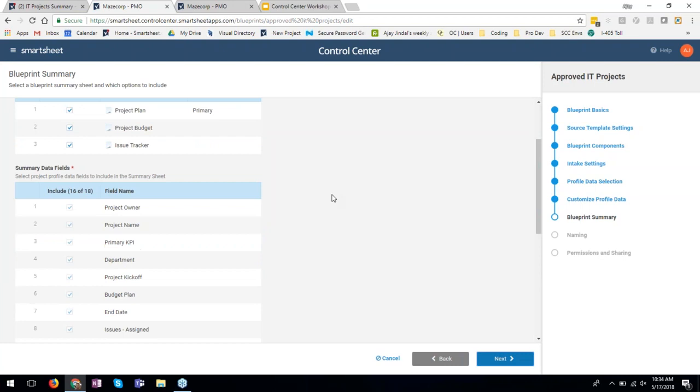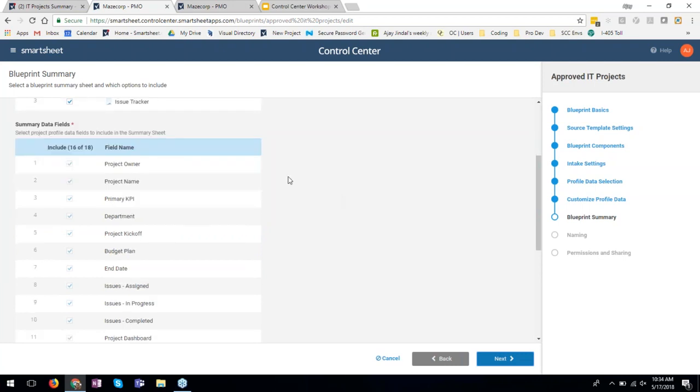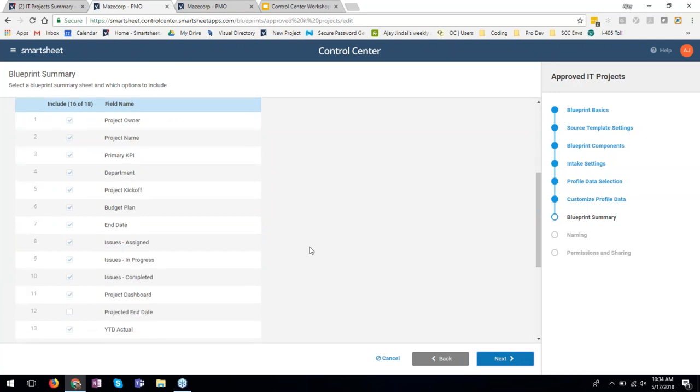And then on the summary data fields, what it's doing here is it's scanning all those sheets that you selected and saying, okay, here's all the profile data that I found. Which ones do you want to actually have linked into your profile sheet? And when you selected the profile sheet, any columns that it found that matched by name to the profile data in your sheet, it automatically checks them off, and you'll notice you can't uncheck them either because they're kind of like hard-coded now.